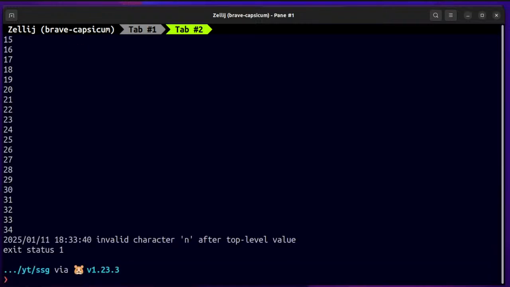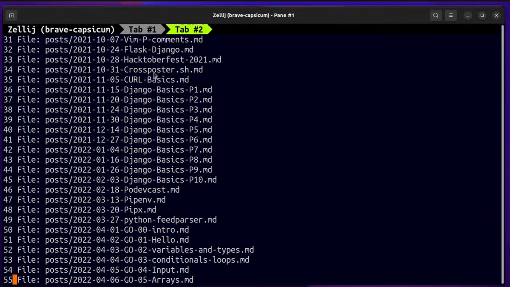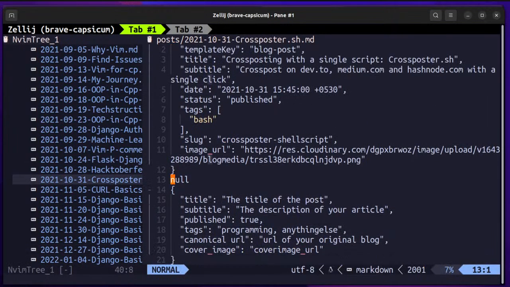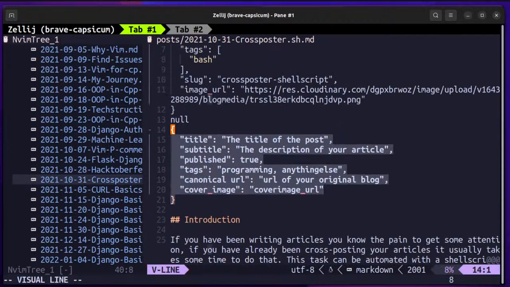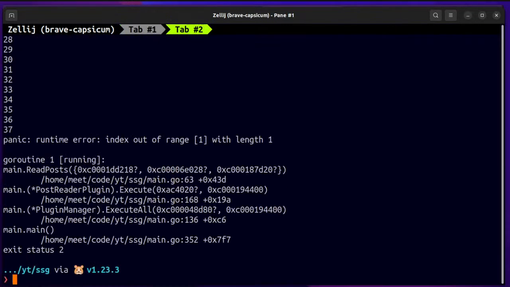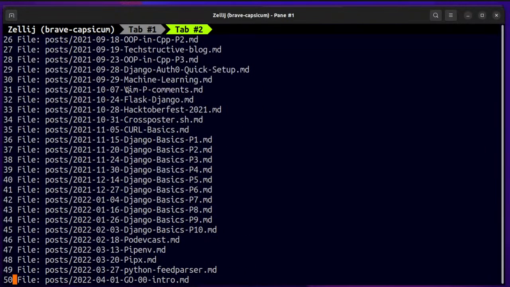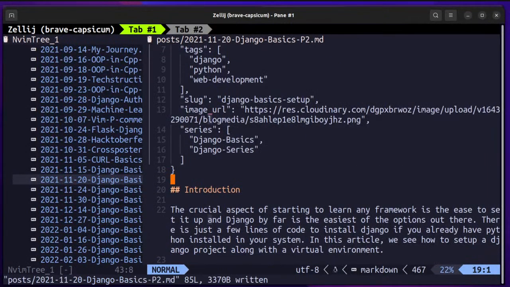Okay, and after top level value, 34 now. So 34 is what? 34 is cross poster.sh. Okay, here it has done the same thing. Not sure how it does that, but okay, the same issue. 37, Django Basics 2. Not sure why it is doing like that.